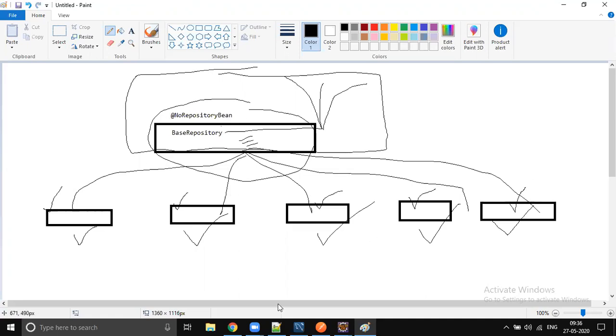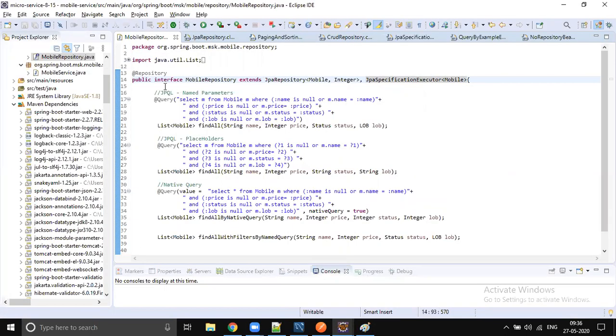Okay. Then one more question I will ask you: why is it supposed to be an interface? Why can't it be a class? We can extend more than one. That is one feature, and you can handle that extension also. So you can write base and you can write actual repositories or classes. Because you cannot create an object.